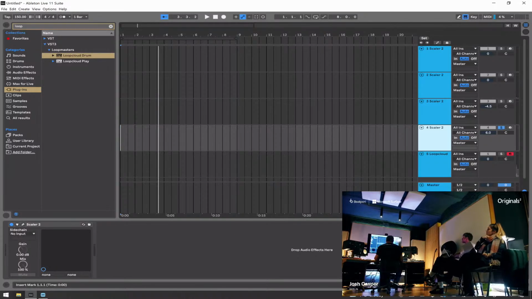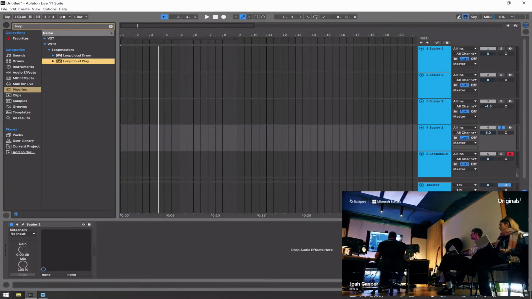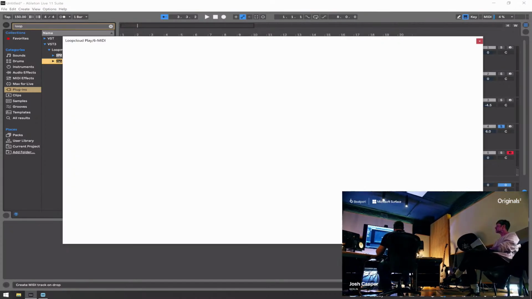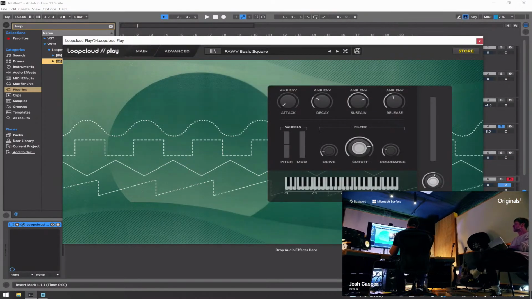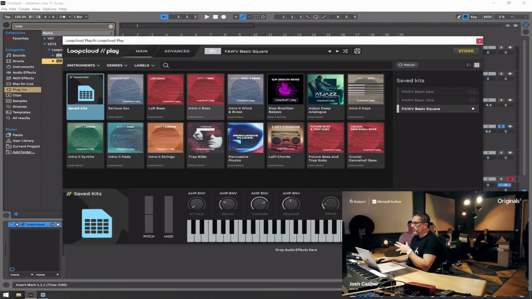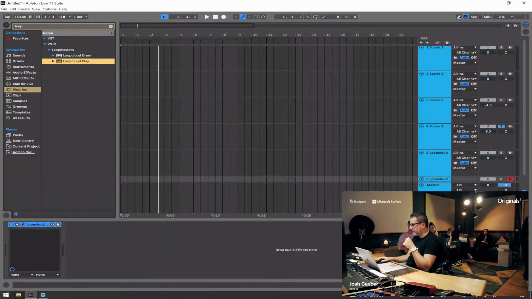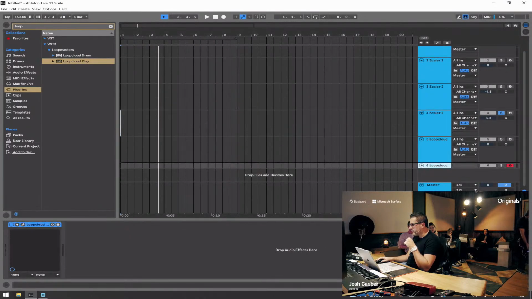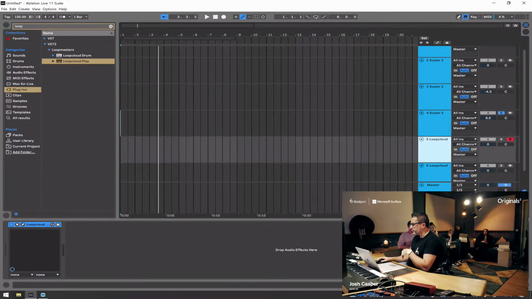So what I'm going to do is actually take Loopcloud Play and add that into my project here. Loopcloud Play is an instrument that, again, we have so much different content. This comes with Loopcloud. And what I can actually do is take the MIDI information from Scalar and send it to Loopcloud to trigger that as an instrument.